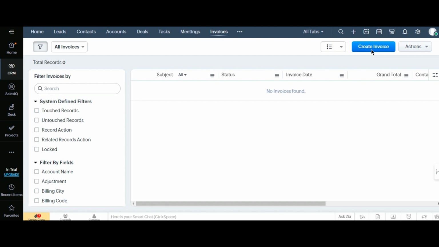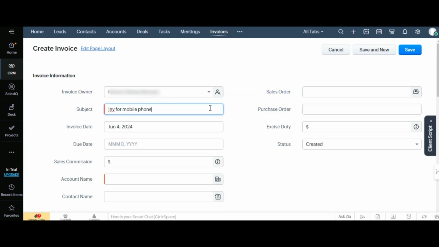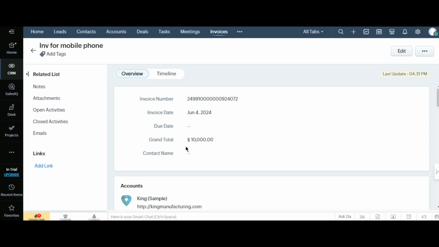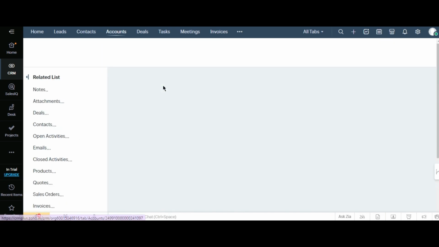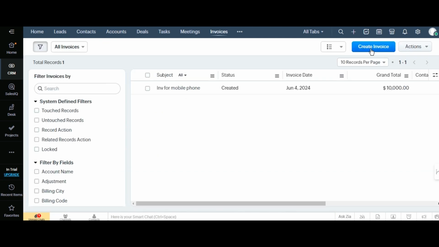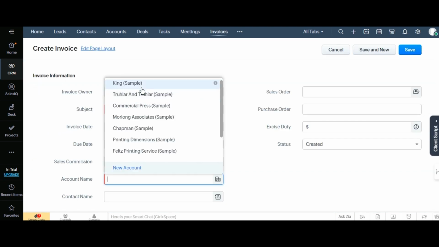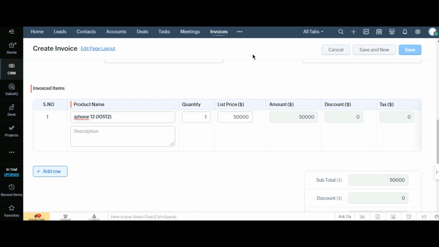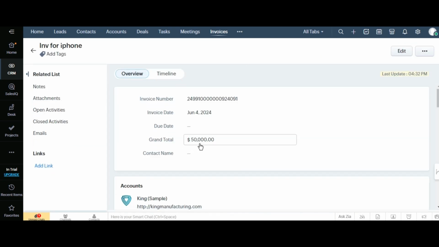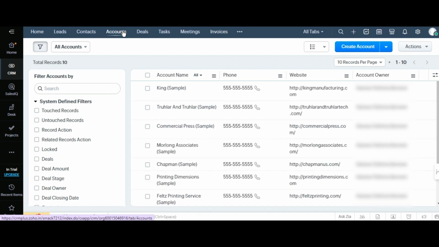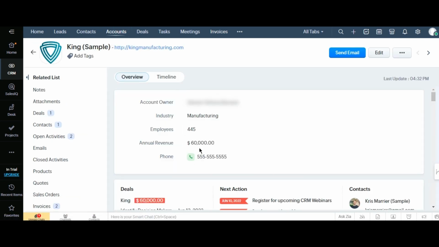Now let's check it out. I am creating a new invoice for the specific account. You can see the annual revenue for that particular account. Again, I have created the invoice for the same account. Now you can see, the summed up value of all the invoices grand total will be updated in the annual revenue field of that desired account.